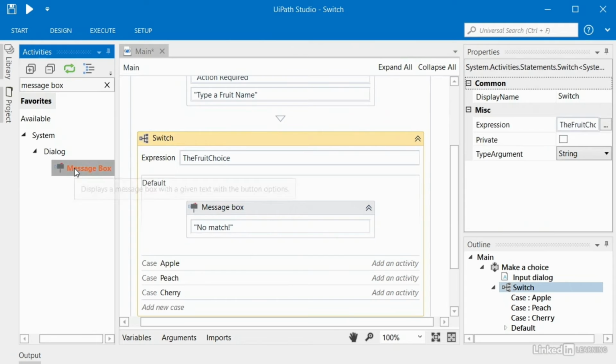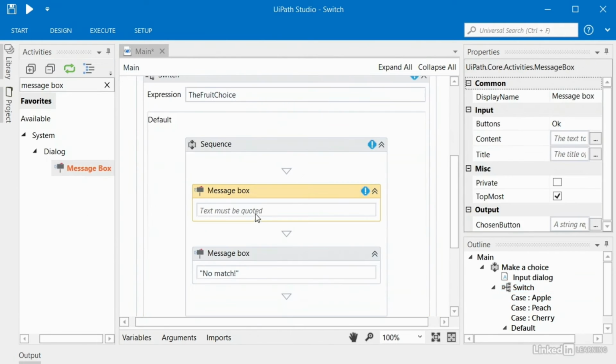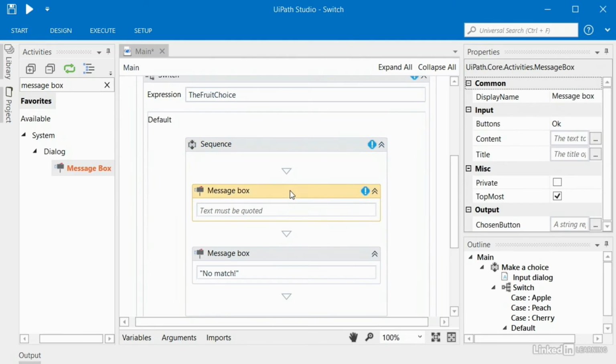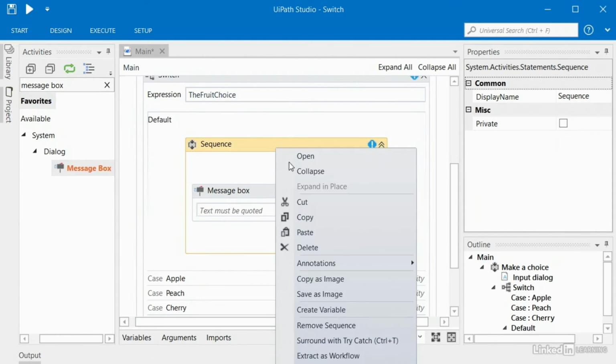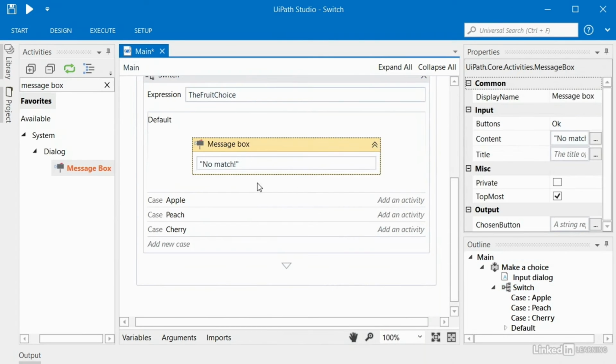Notice what happens if I try to drag in a second activity. It will automatically create a sequence around those activities because only one activity is allowed in any one of these blocks. And that activity can be a sequence that contains multiple activities. In this case, I only need one message box. So I'll select and Control X here, right click to delete this one, and then Control V my message box back in.